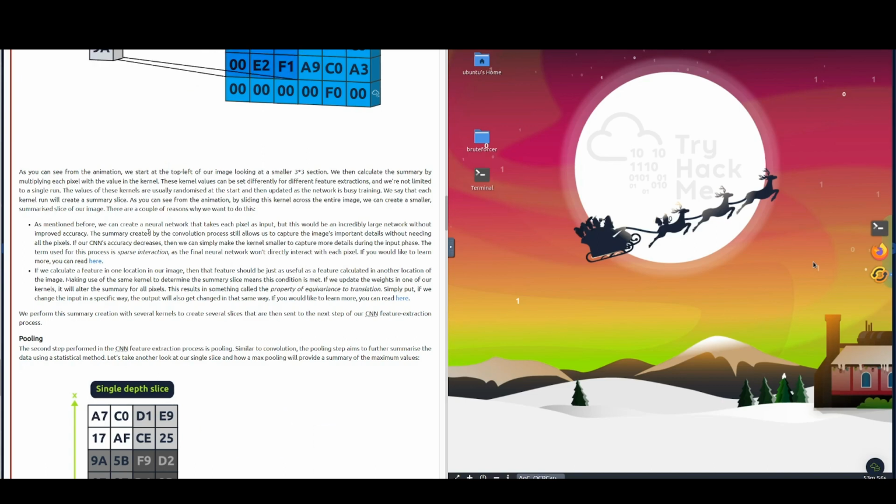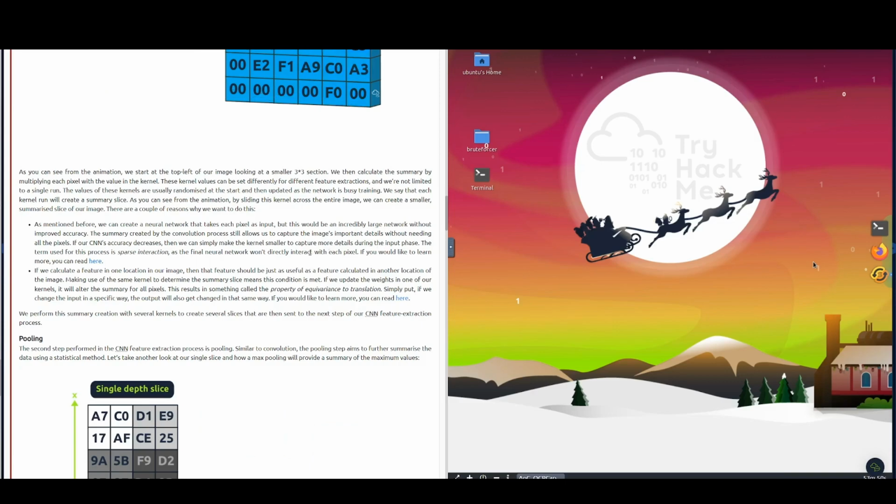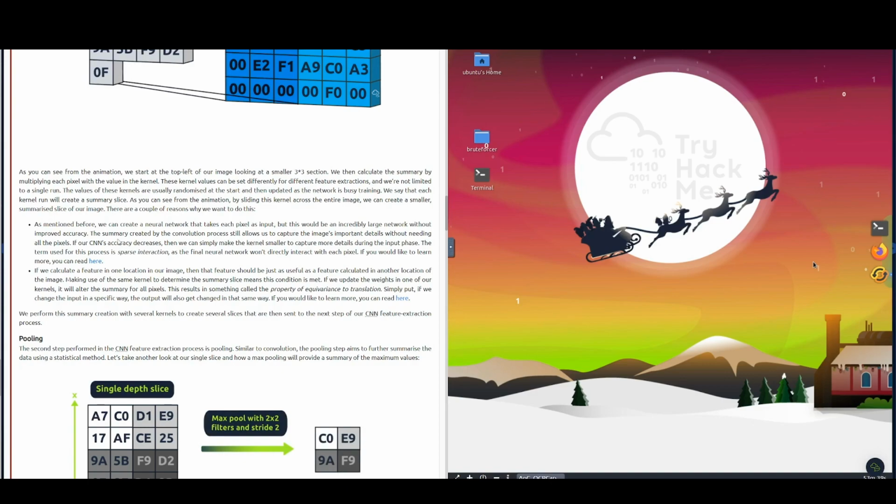As mentioned before, we can create a neural network that takes each pixel as input, but this will be an incredibly large network without improved accuracy. So that's why using the CNN helps summarizing, not saving a lot of data, and helps calculating features more easily.